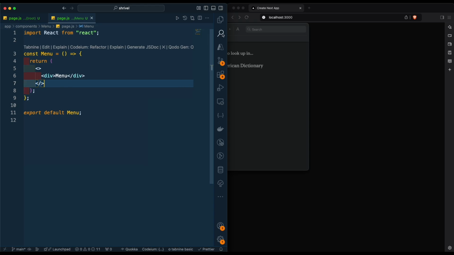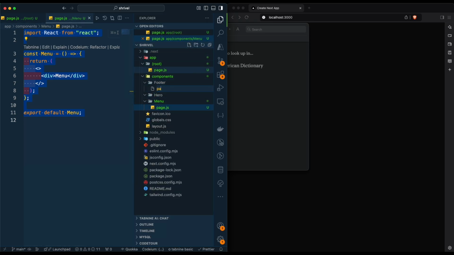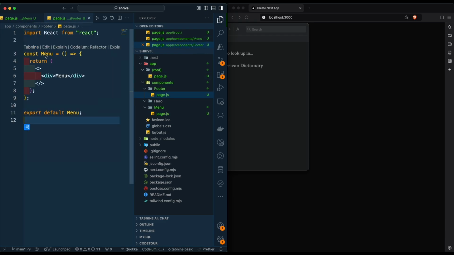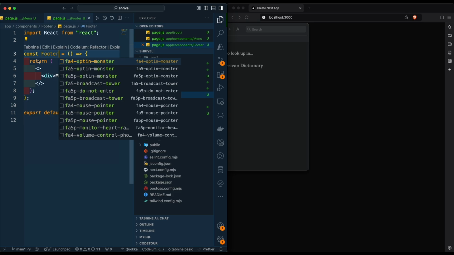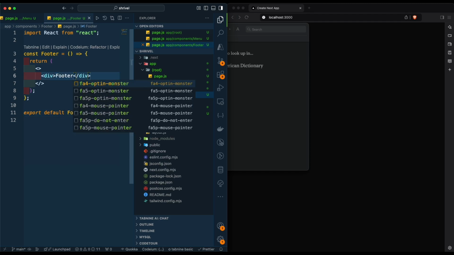So now I'll do the same thing. In fact, I'll just copy all this and then come to the footer, create a page.js, and then paste the same thing, but this time around I'll add footer. Now the next thing I'm going to do is leave that as this, much as it's not going to need it, but yeah, there we go. So now this is the footer.